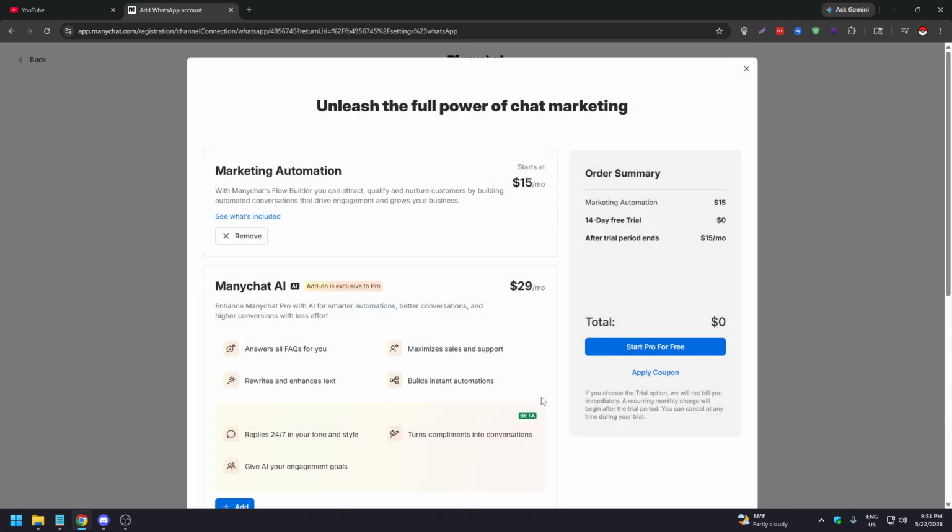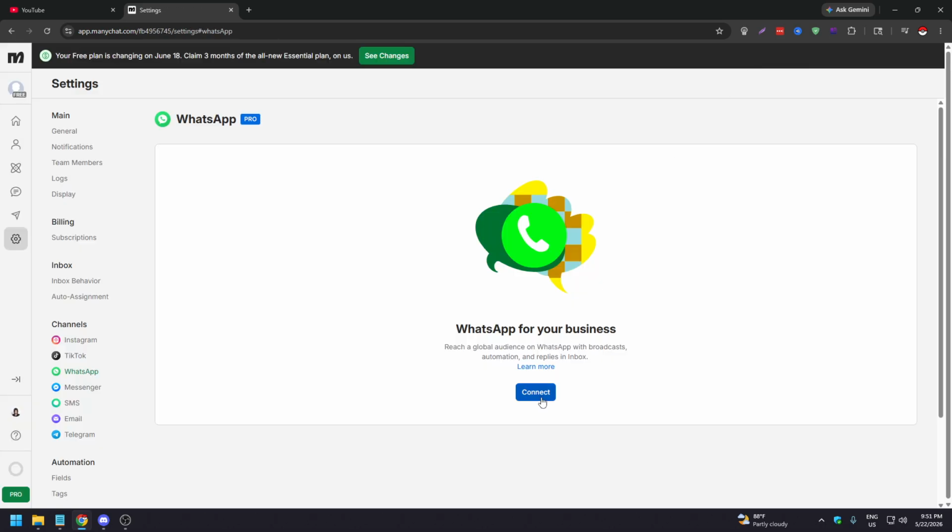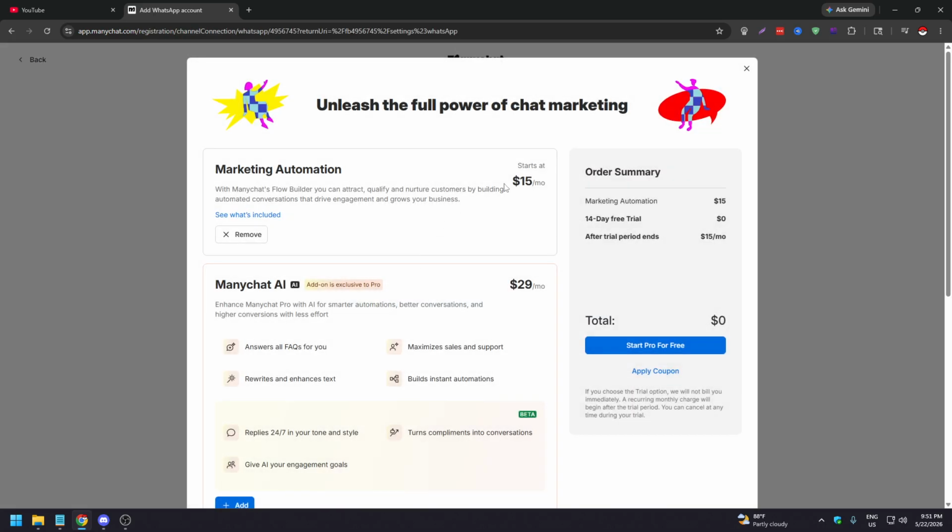So click connect, right? And as you can see here, you can only connect WhatsApp and integrate it to your ManyChat if you are actually using a paid plan. So for free, you can't really do it, but it's very simple. Just make sure that you have your WhatsApp ready on your phone or your PC. And after that, you'll be good to go. So pretty much it. That's the video.